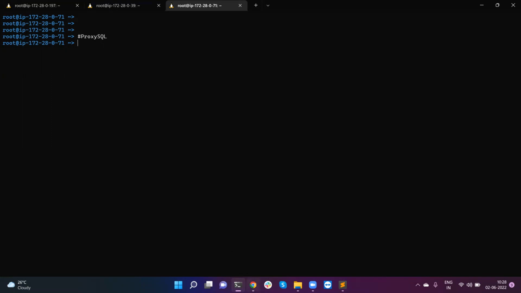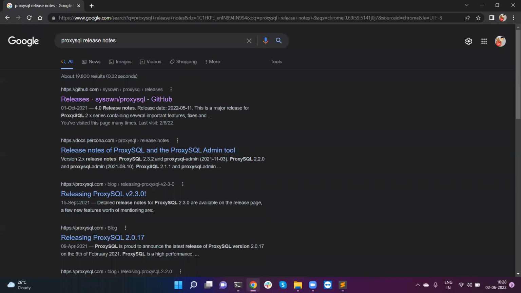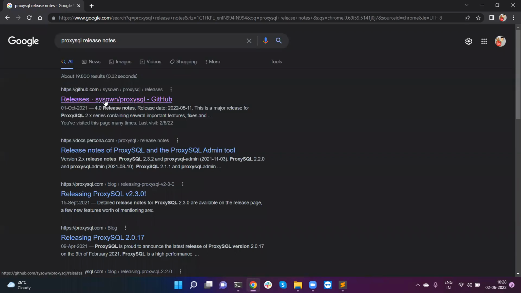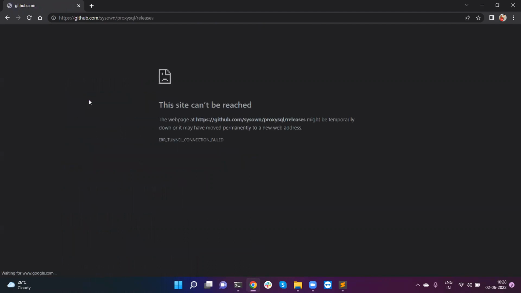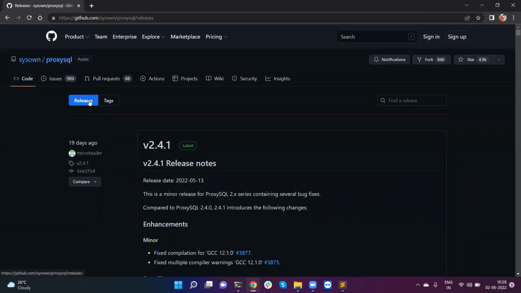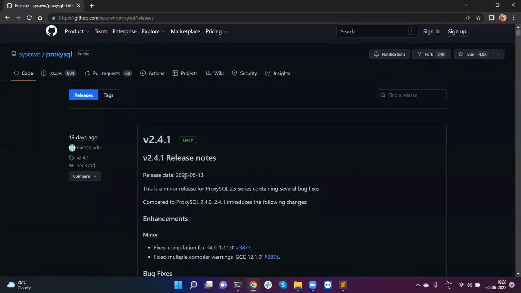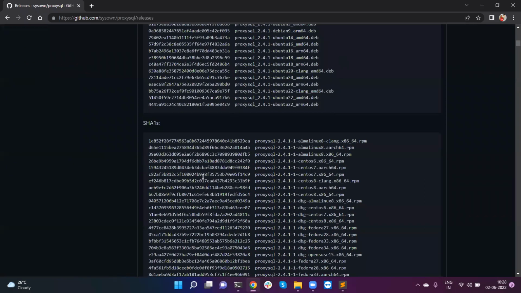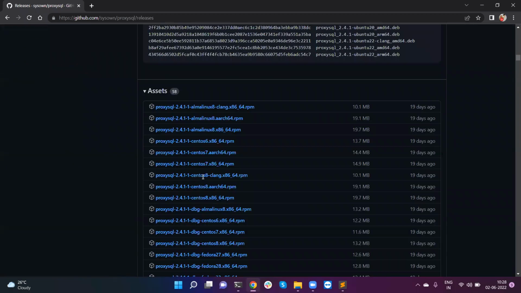I did not install ProxySQL yet. I will show you how to install it. You can find the ProxySQL packages on GitHub. Just search for ProxySQL release notes, then click the first link. There you can see all the releases and find the different packages. The latest release of ProxySQL is 2.4.1, which was released on the 13th of last month, in 2022. This is a minor version. If you come a little bit below, you can find the packages.